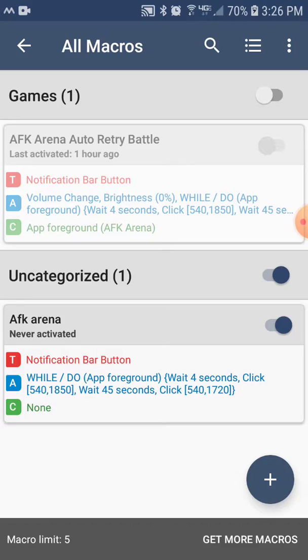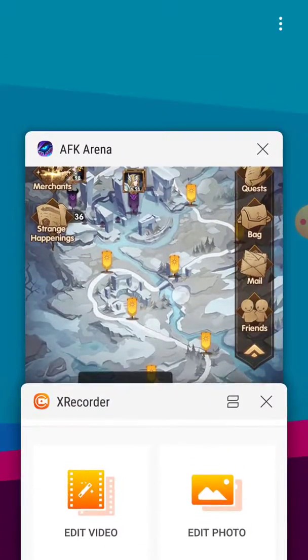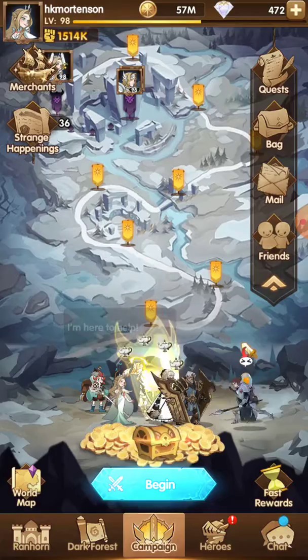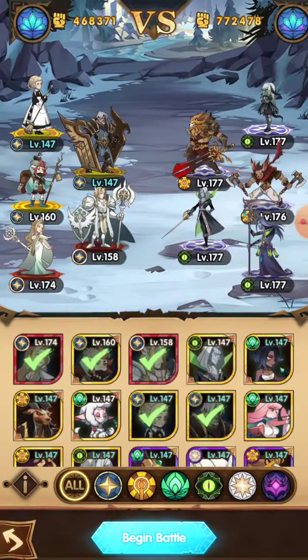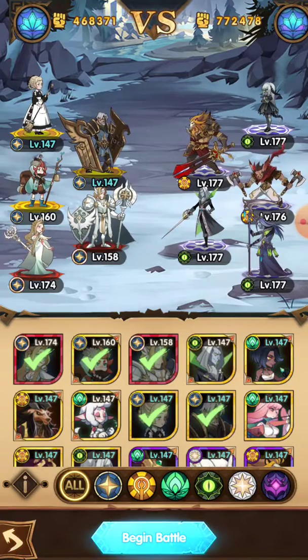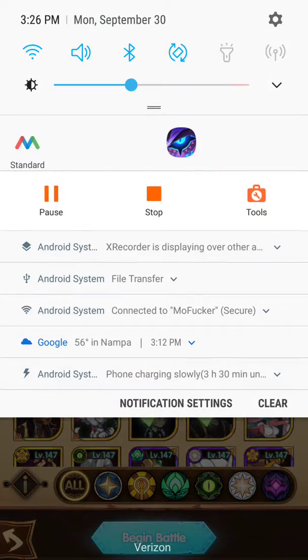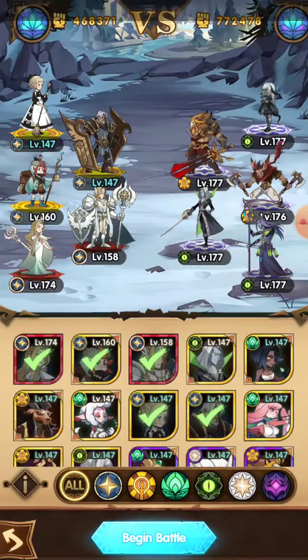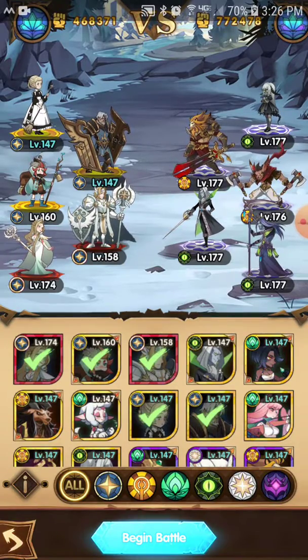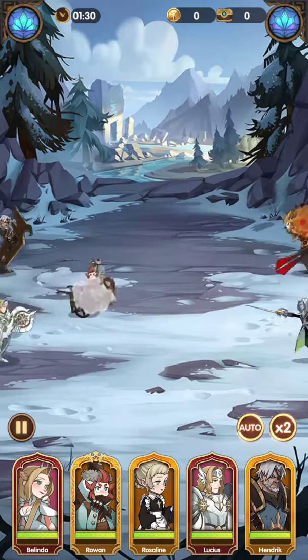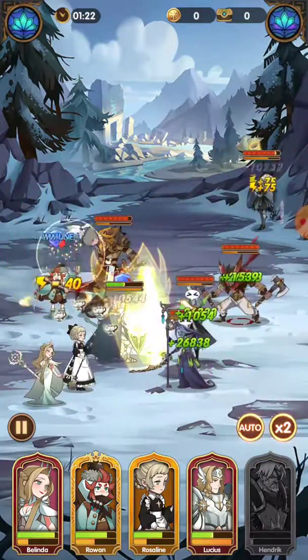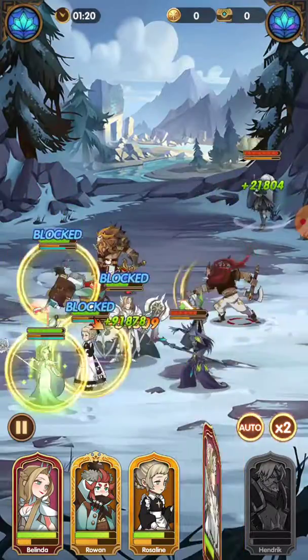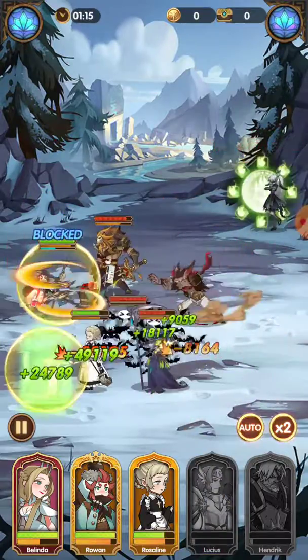Now we should just be able to go open AFK Arena, and then you're going to want to click begin. And you want to get to the pre-battle screen here. Once you're on the pre-battle screen, open your notifications, hit that little AFK Arena icon we created. It'll wait about 4 seconds and start the battle. And then it's going to wait 45 seconds and just hit where the retry battle button should be.